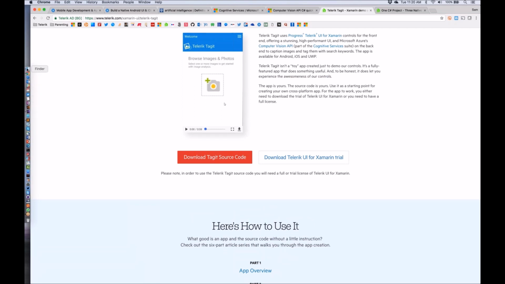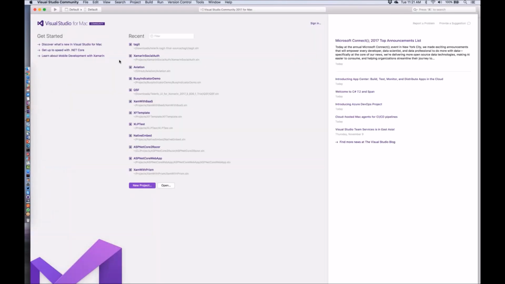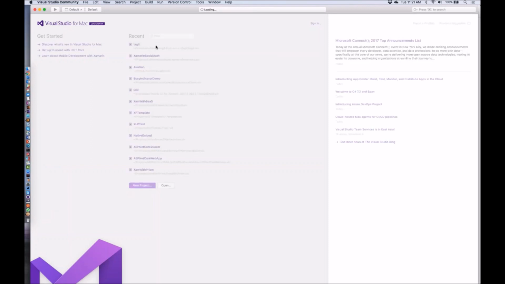If you download that, it is just a zip file that we give you. And then if you look into the Tagit directory here, you'll notice that we give you an Android, iOS, and UWP project right here. And if you open up the SLN file, that's the solution file in Visual Studio. So let's take a look. So this is Visual Studio for Mac. And I'm going to open up this solution and walk you through a little bit of what the magic is under the covers.